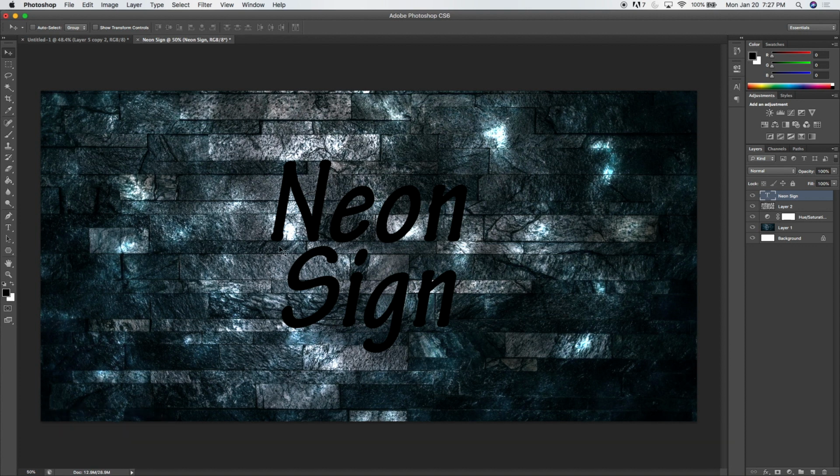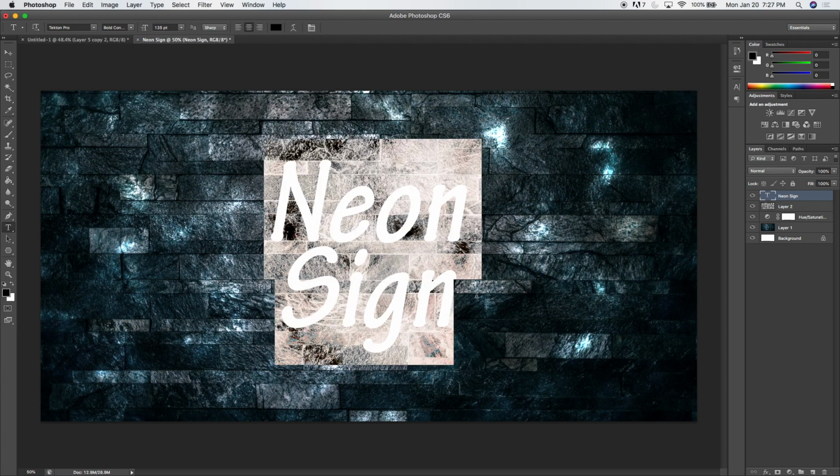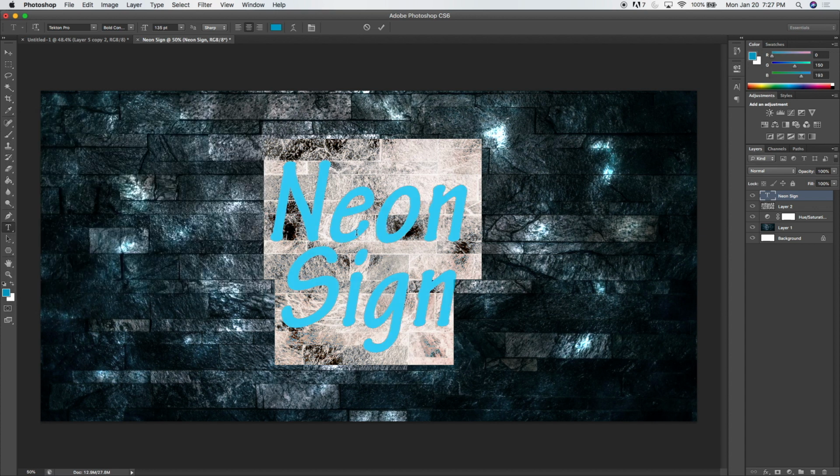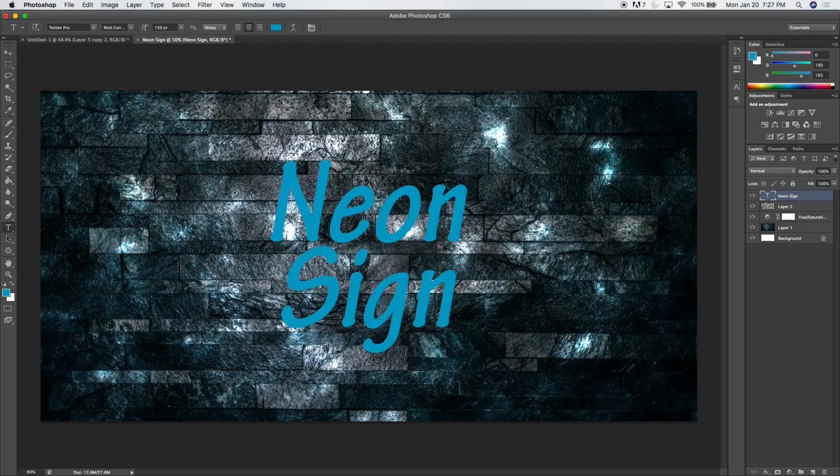And real quick, I'm also going to change the color to a light blue. So grab the text tool again, select it all, and then in your color panel down here, I'm going to do somewhere around there. Here's the color code if you want the same color and follow along with everything. And the check mark again.